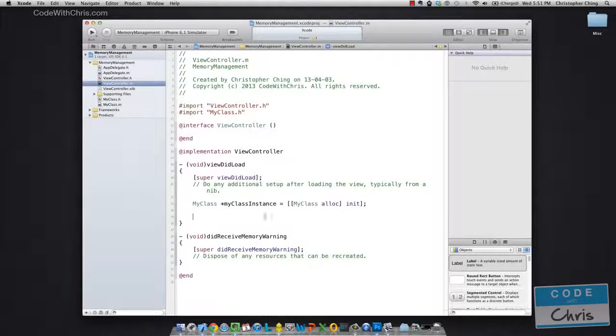What's important to note is that after iOS 5, there's something called ARC, or automatic reference counting, and that kind of takes care of this memory management stuff for you. But behind the scenes, this is still happening, and it's important to understand it. So that's why I'm still explaining it.